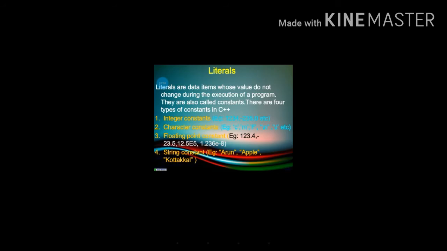Literals. Literals are data items whose value does not change during the execution of a program. They are also called constants. There are 4 types of constants in C++: integer constants, character constant, floating point constant, string constant.